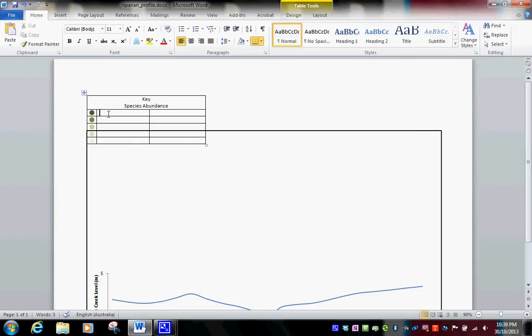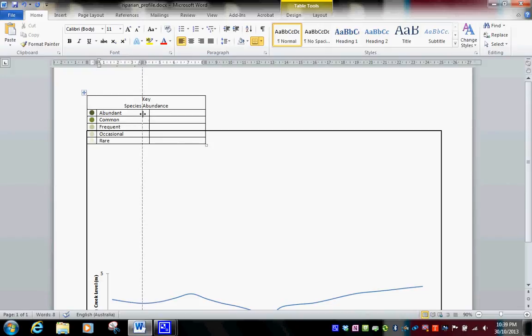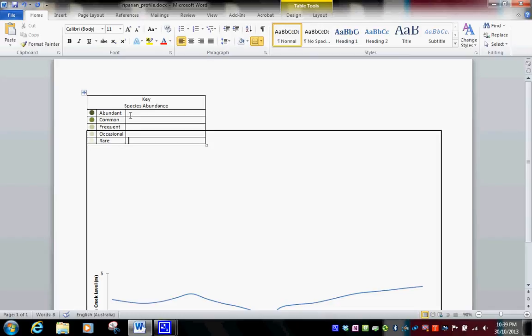Now we need to put in our descriptor. So the first one is abundant. The second one is common, frequent, occasional, and rare. Move our line across because we don't need all that space. And the last one is our measurements. So it needs to be greater than or equal to 30%. Greater than or equal to is we can use a symbol.